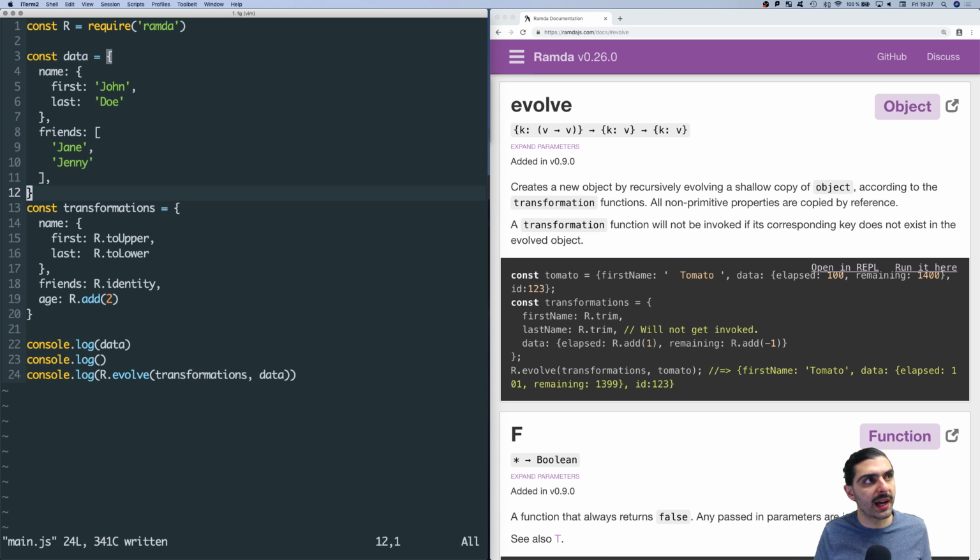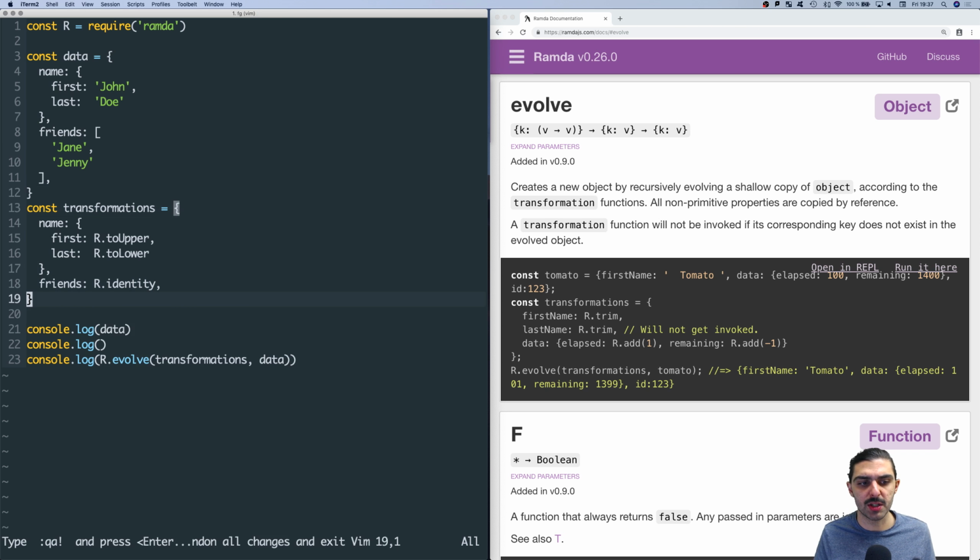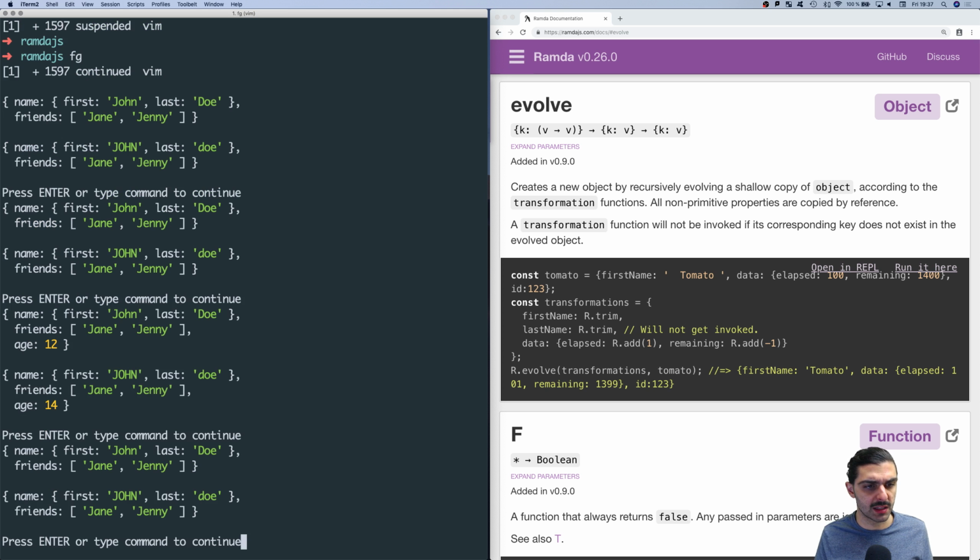And even if you have some data to which there is no corresponding transformation function, then it won't crash either, and it won't forget to bring along that data for you, right? It's going to bring along that data for you. It's as if the transformation function was identity. But let's stop here, and then let's do some more stuff, right?